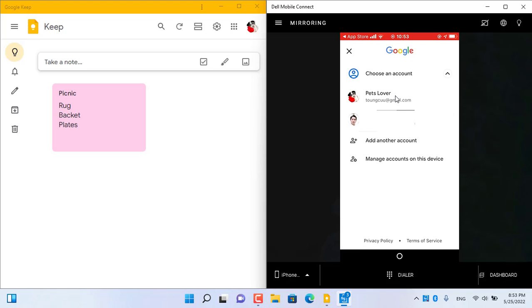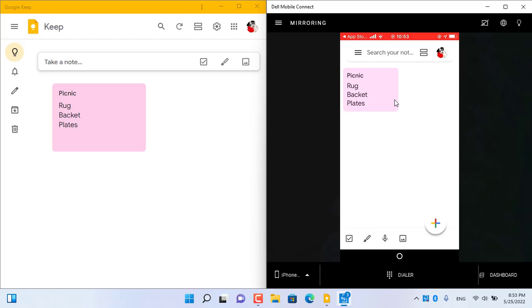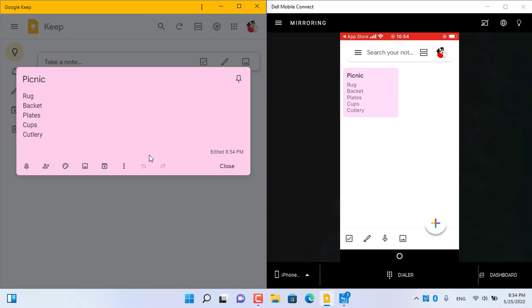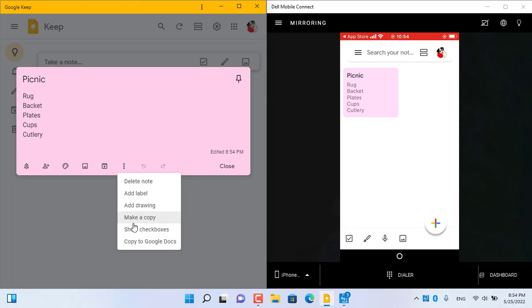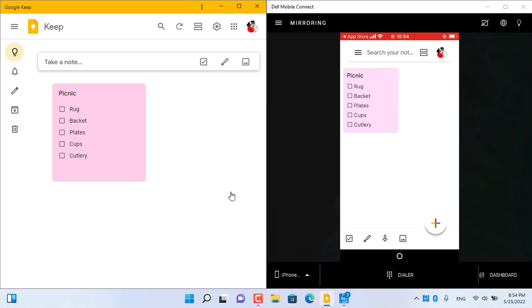As you can see, the notes are synced between the computer and the phone very quickly. Every time a change occurs, it is almost immediately synchronized with the other device. Google Keep is a useful software, simple, easy to use, fast sync.